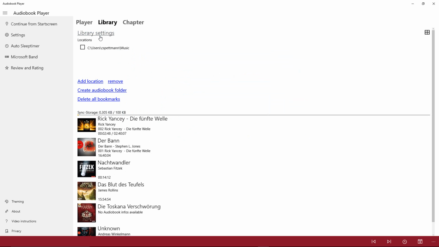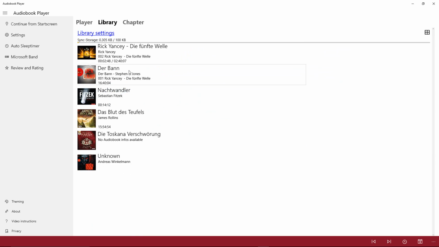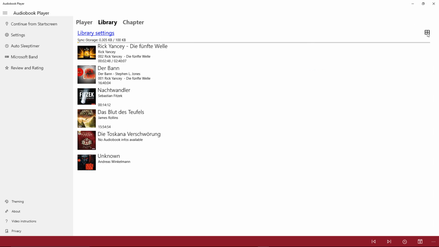When we have added this, we see in our list the different audiobooks from this location. What we see here is the title of the audiobook, the interpret, and the times, the full time and the actual position. We can switch the view here from cover to list and back.